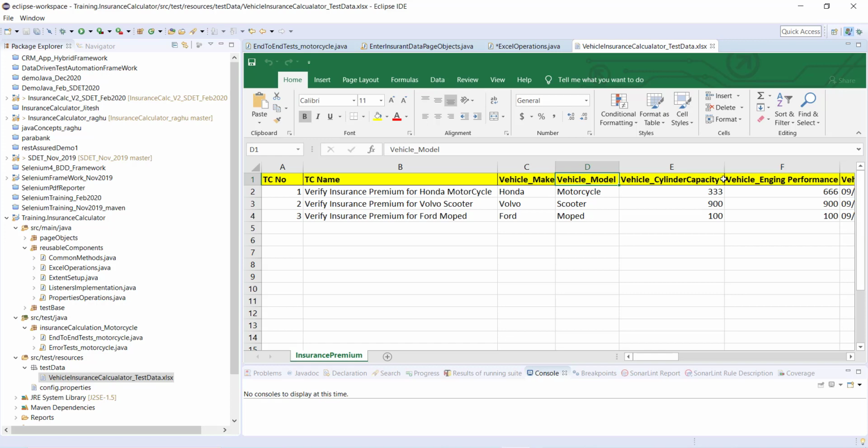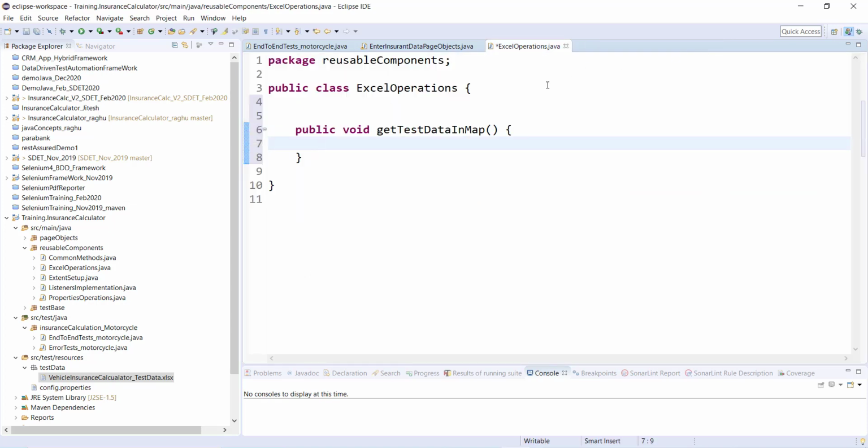The same thing in a list is index based. If I want to read Honda, I might need to give list dot get 2, and for motorcycle, list dot get 3. In that case I don't understand which field I am reading out of the data, because get 0, get 1 is index based. But a map is key value pair based, so that's the reason I prefer using a HashMap or map. Map is an interface, HashMap is its implementation.